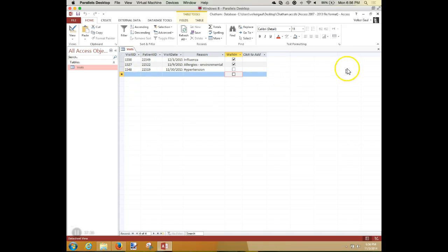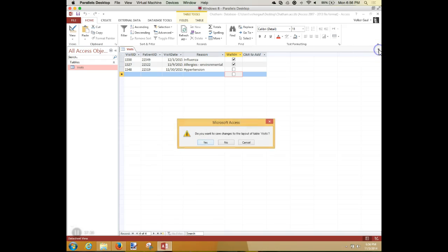Let's close the table. Wait a minute, Volker, you said we don't have to save. Well, read that carefully. Do you want to save the changes of the layout? That's the column widths. We resize the columns to fit. That's a layout. The question is, do you want to save the column widths? Well, sure, that way I don't have to resave them later.